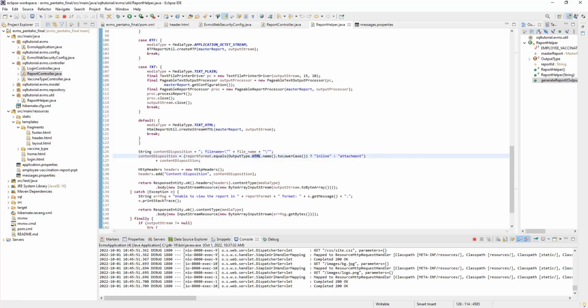And if it's not an HTML, just go ahead and download it. That's what this is saying. Setting the content disposition, inline versus attachment, and then setting it in the header. And then the last thing is we're just sending the response, .ok, set the header, and setting the right content type.